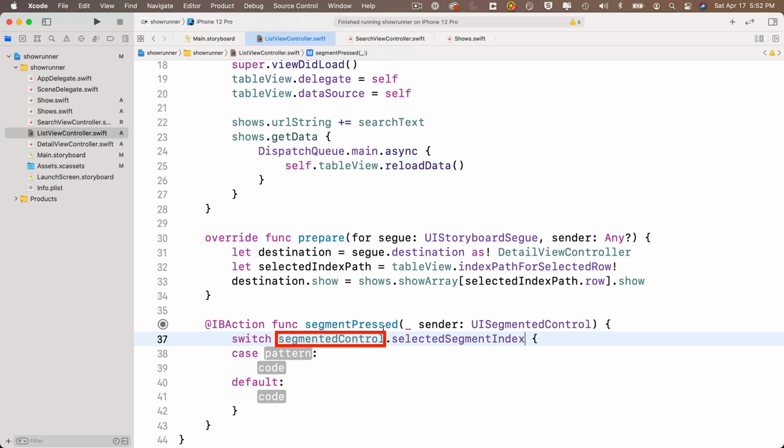And we're doing this because we'll eventually cut the code out of this IB action, and we'll put it in a helper function that we'll call when a segment is pressed or when data is returned from get data. So if it's returned from get data, we're not going to have a sender. Now, we'll show you how to do this in just a bit. But for now, let's code this up right inside this IB action. So again, what we're switching on is segmented control dot selected segment index.